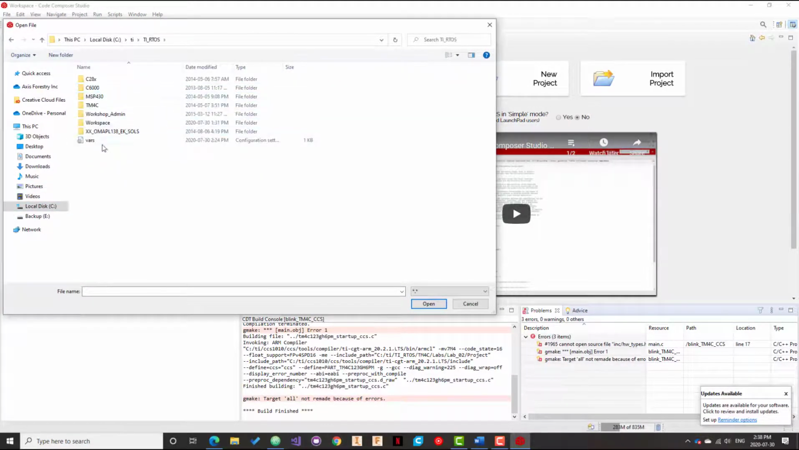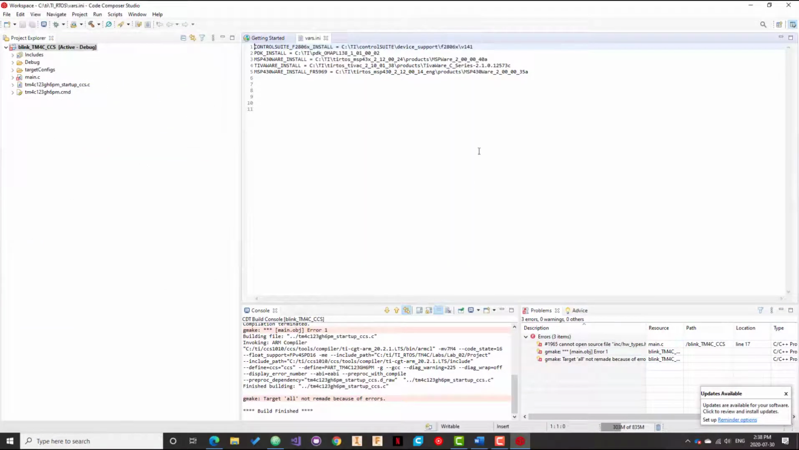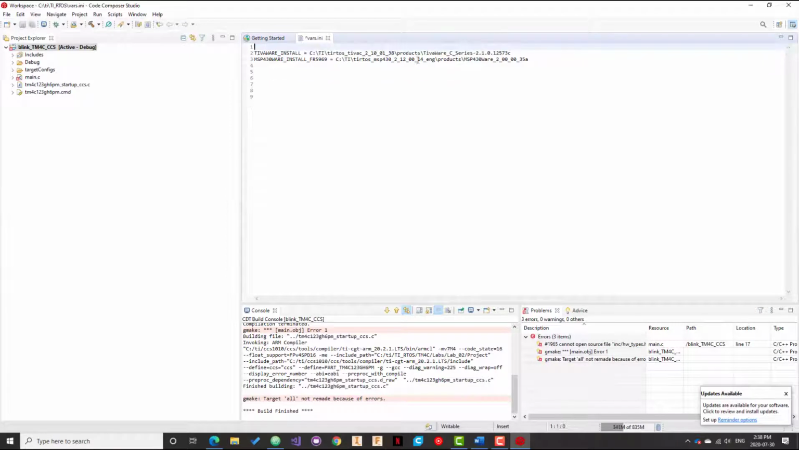TIRTOS, and select vars.ini and open. This file holds a number of variables, but only one of which we need to be concerned with. You can safely delete all other variables other than TivaWare install. The path that is shown here is likely not where the TivaWare software is installed. We need to update this with the correct value.